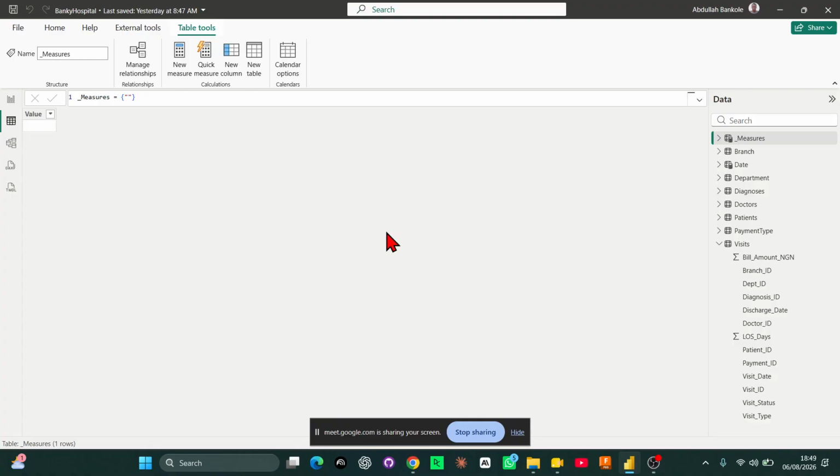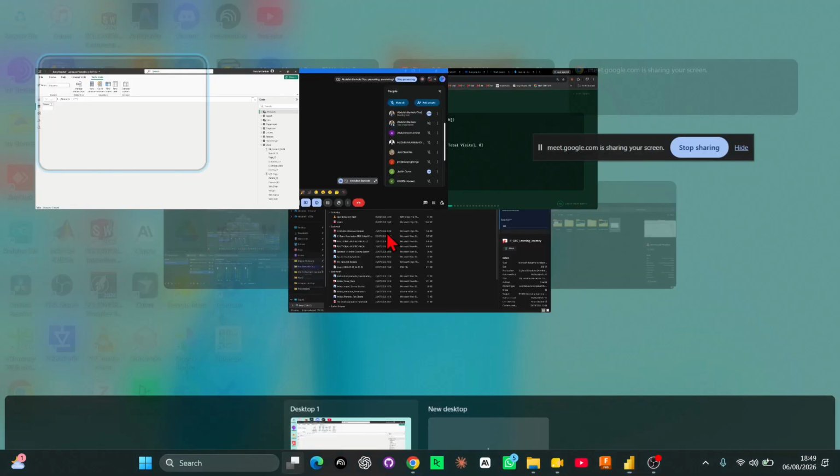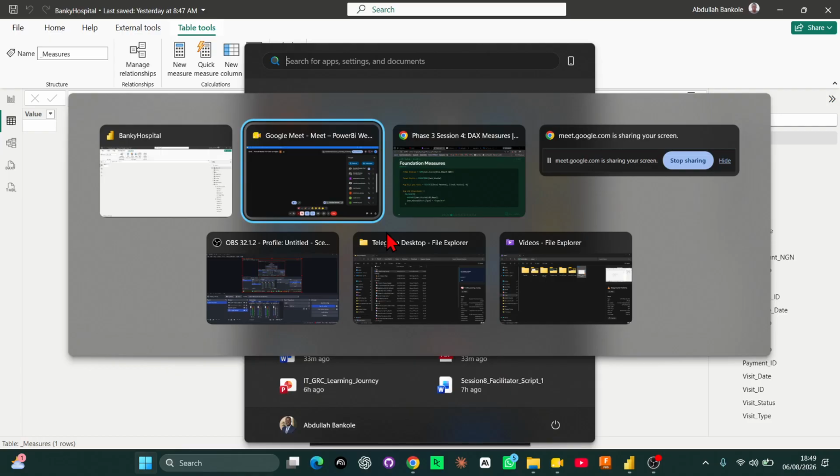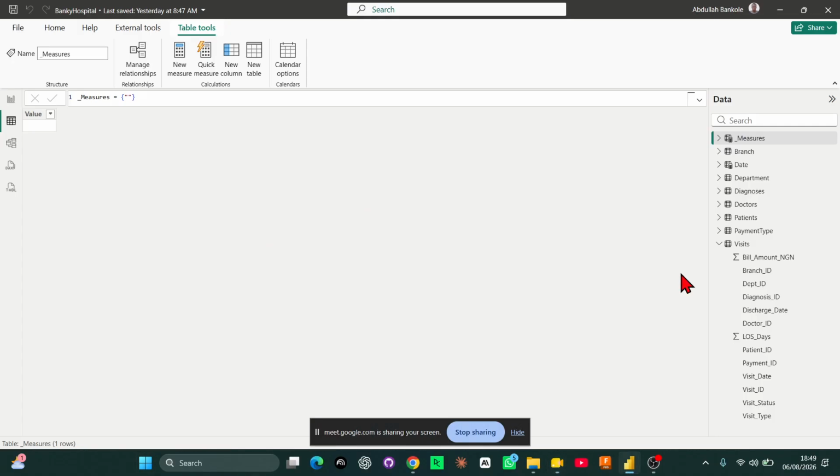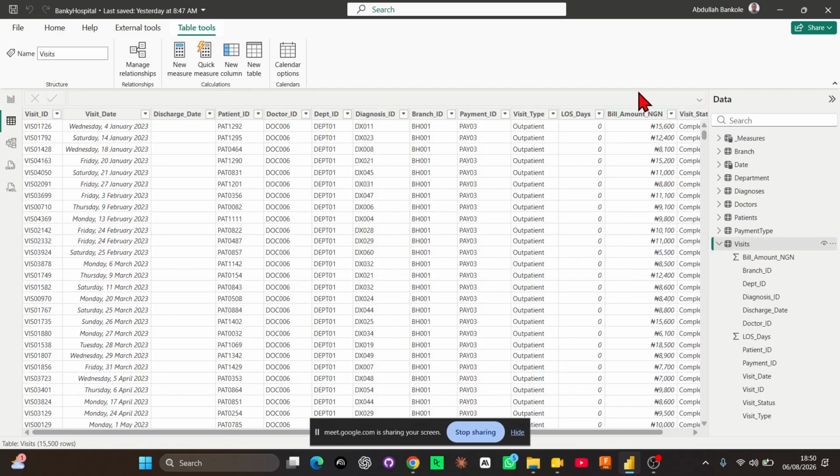Why is it a measure and not a calculated column? We already have a column for the bill amount, so we cannot have another calculated column where we already have it in the details. What if I wanted to multiply the bill amount with this one?